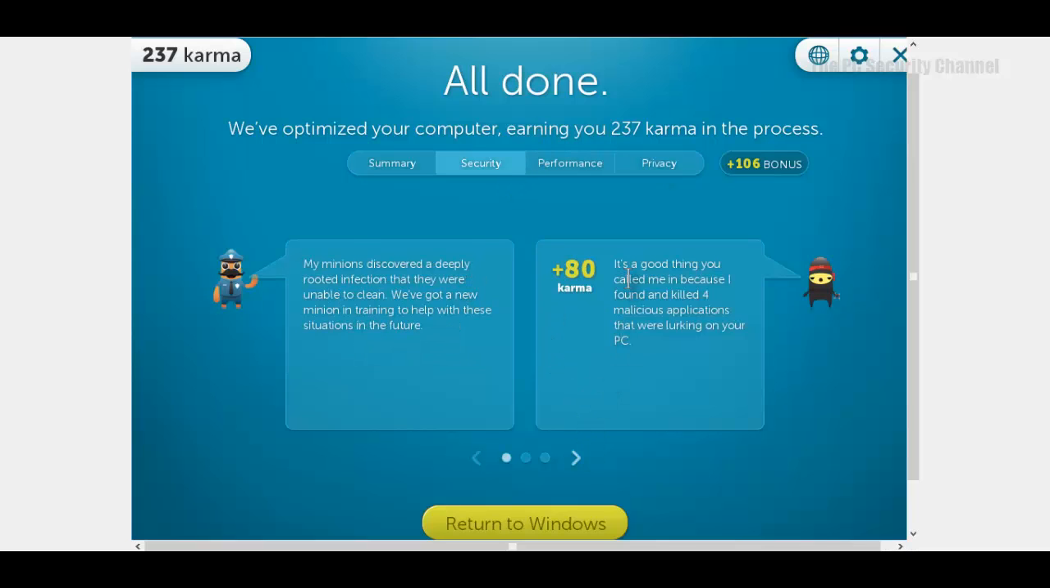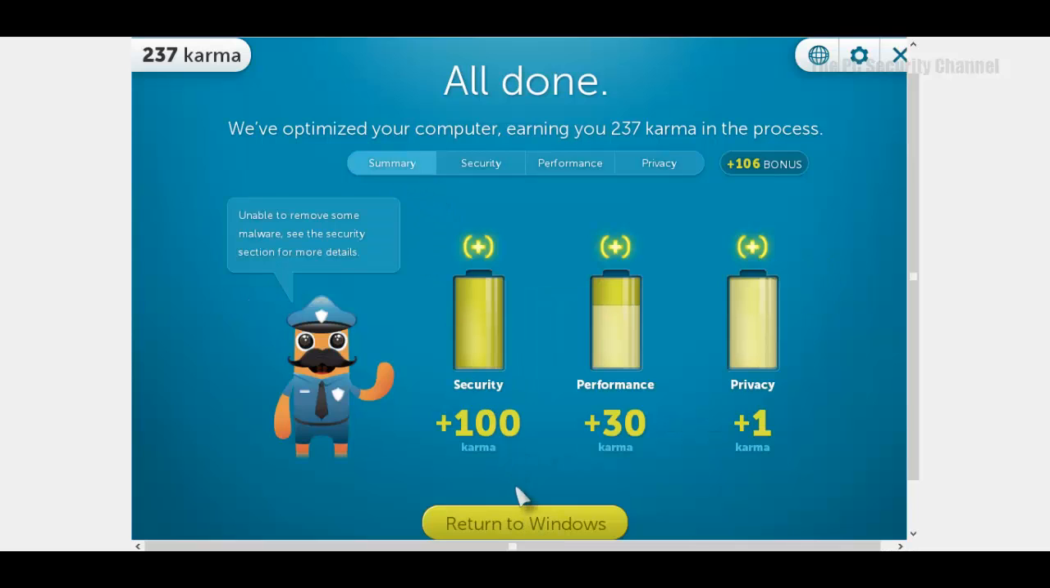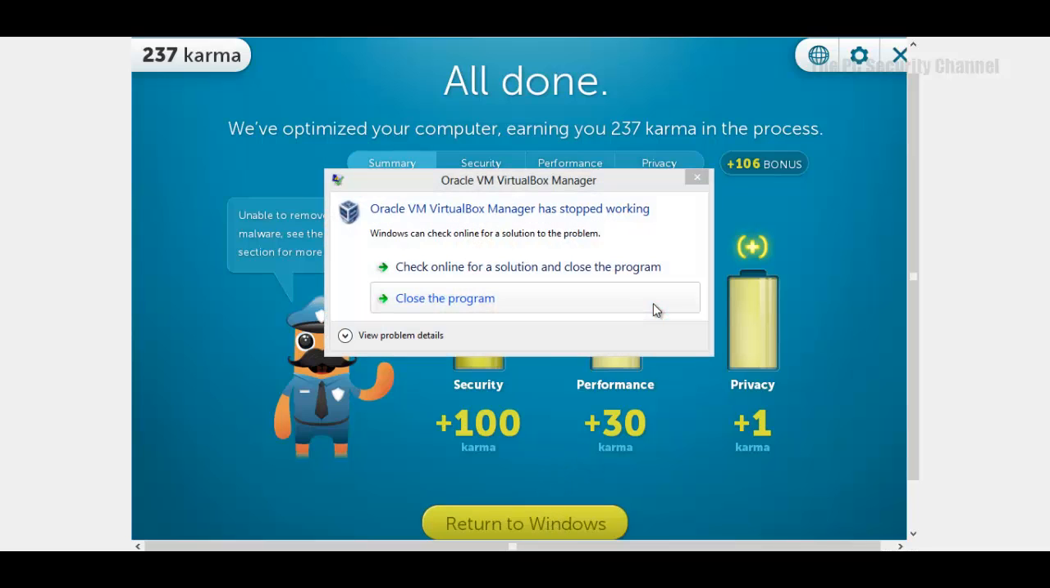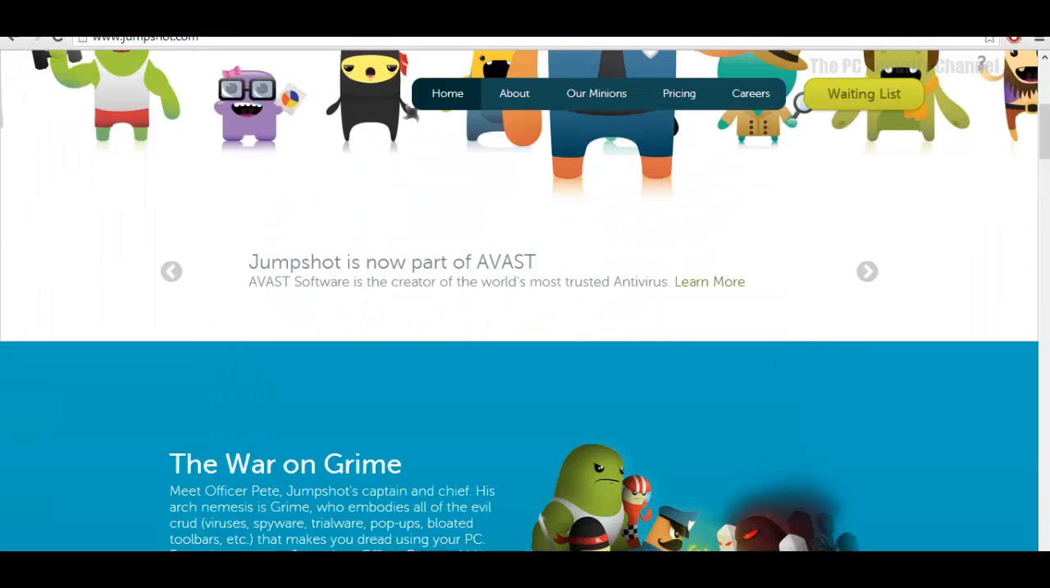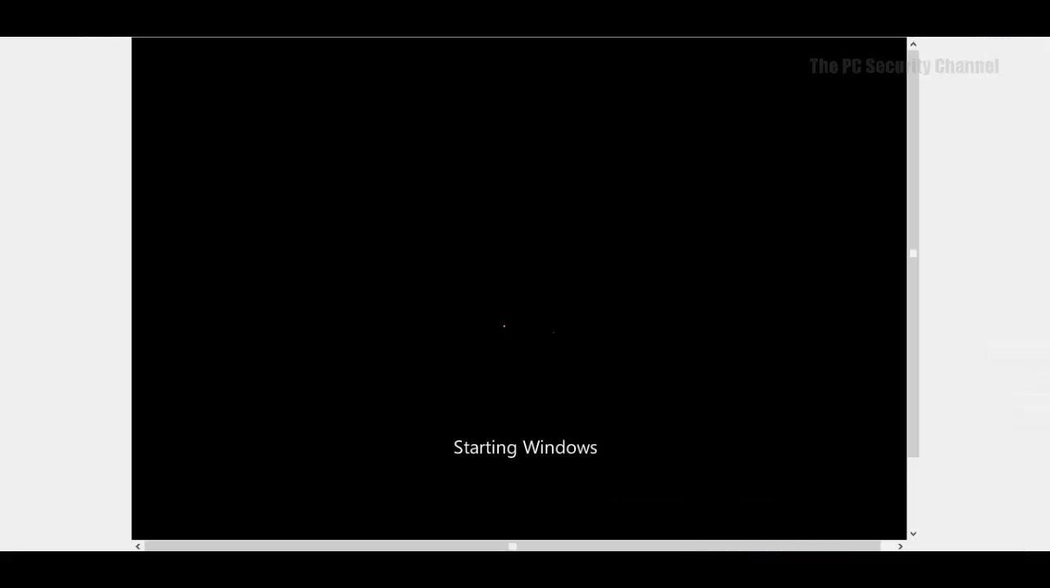So we'll see what it did, and now we'll just return to Windows to see the situation of the computer after the cleaning. So I'll be right back. Whoops, looks like this thing has caused my virtual machine to crash, so I'll just manually exit out of it. Alright, so I just quit Jumpshot, and now we're starting up Windows. So let's see how it did.